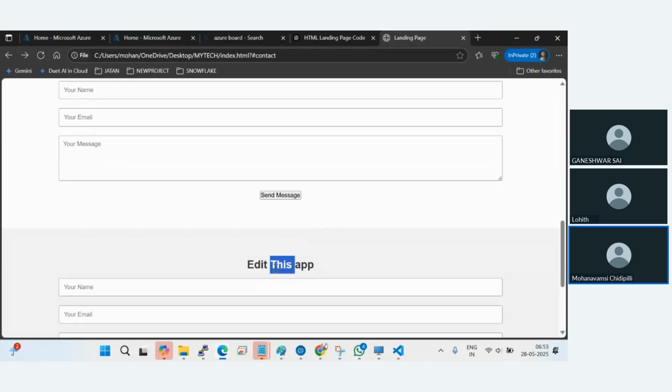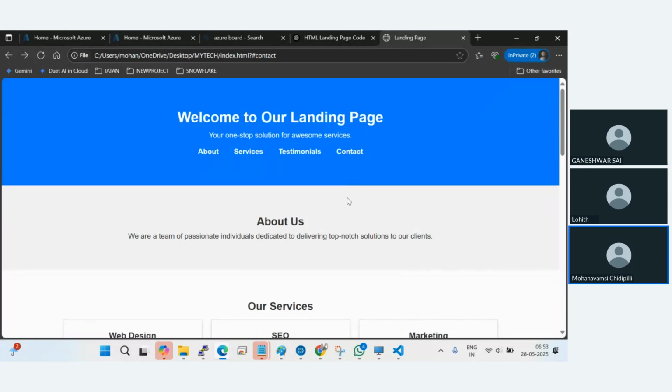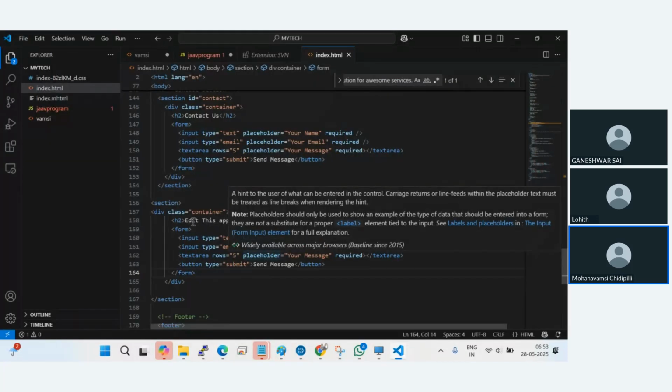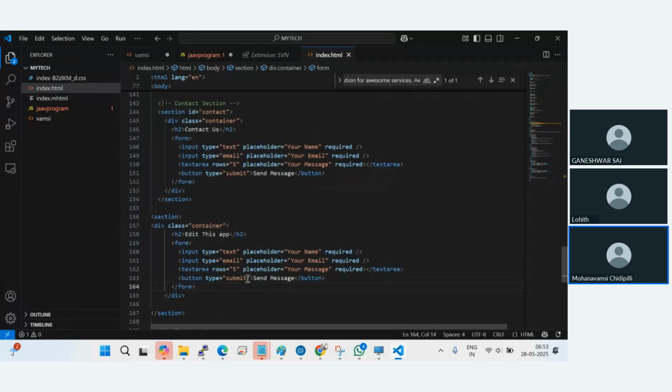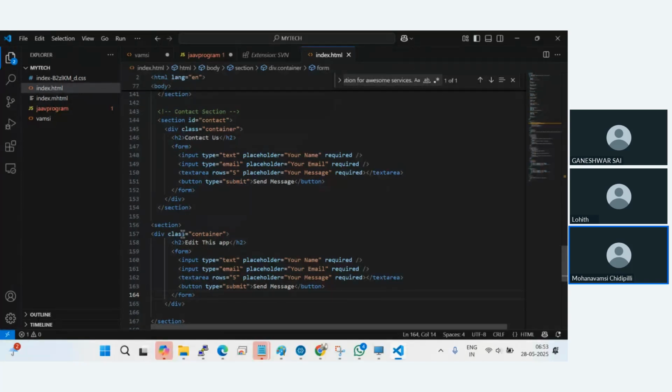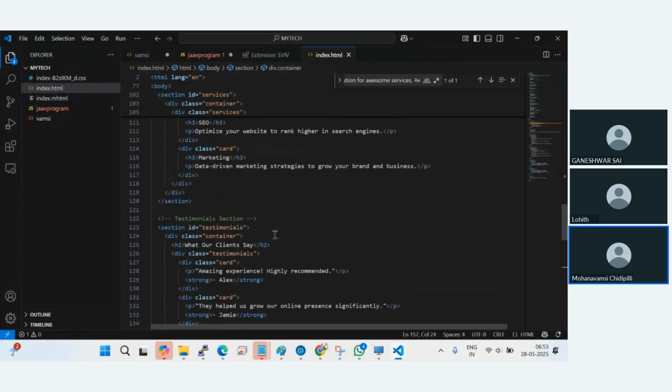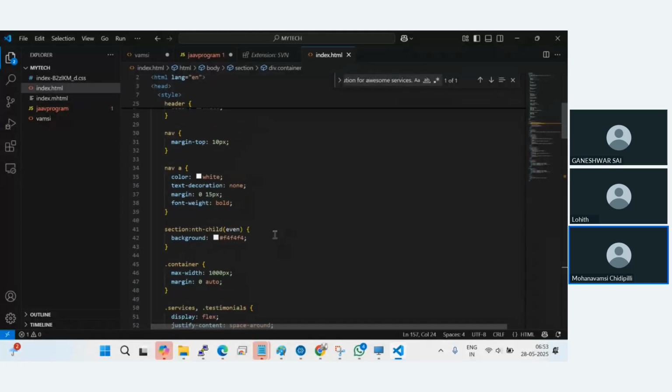Now I am having edit this app, but edit this app is not part of the navigation bar. So what I need to do, again, go back to, now I have a question, right? How will I update the navigation bar?